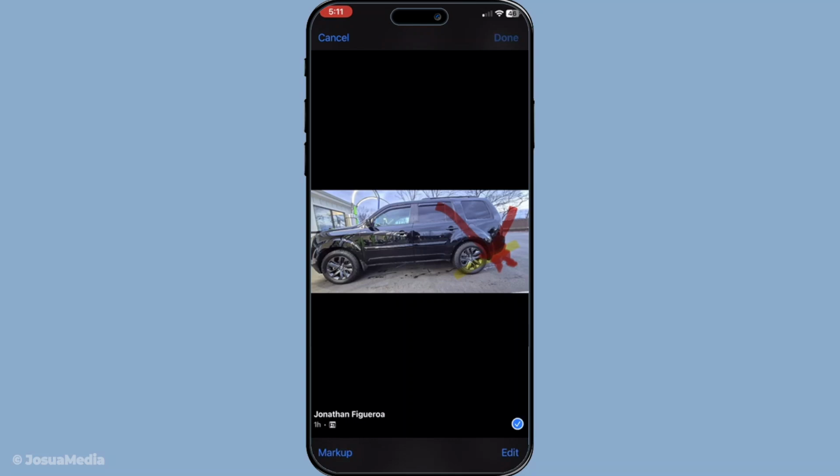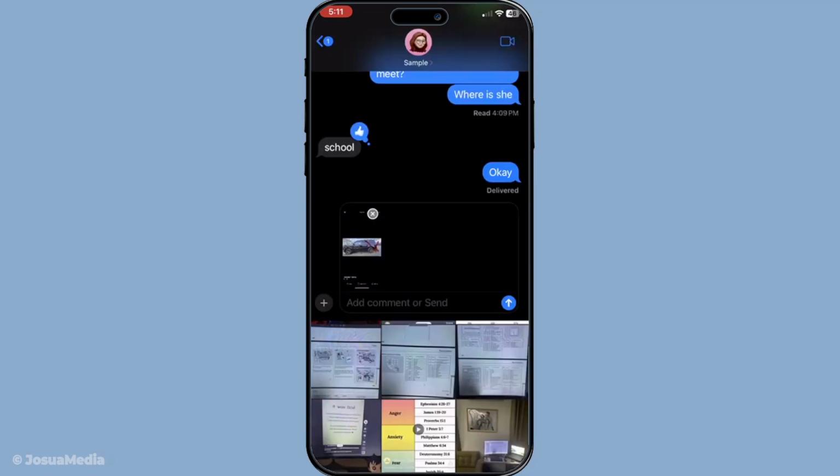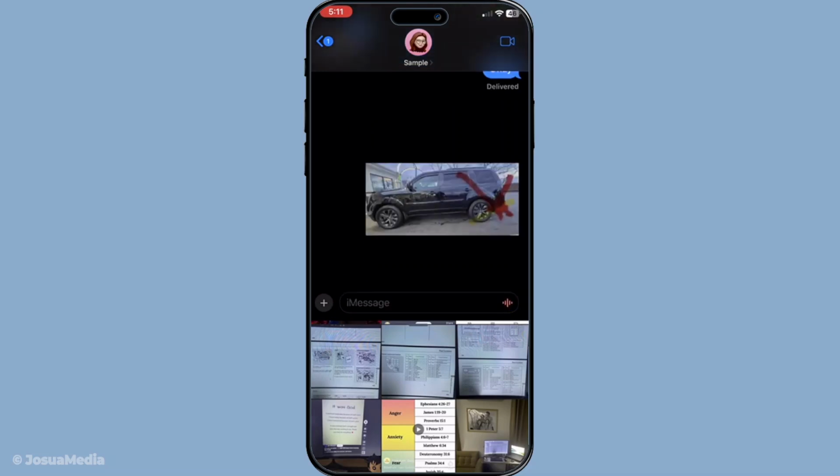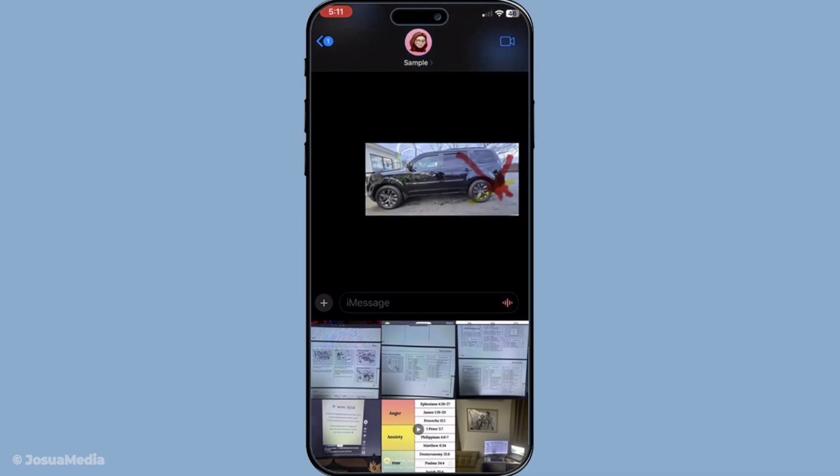Finally, you're at the last step and possibly the most rewarding. Hit that send button to share your creatively enhanced image with your contact. And there you have it. Drawing in iMessage on your iPhone is not only simple but also a great way to add a personal touch to your messages.